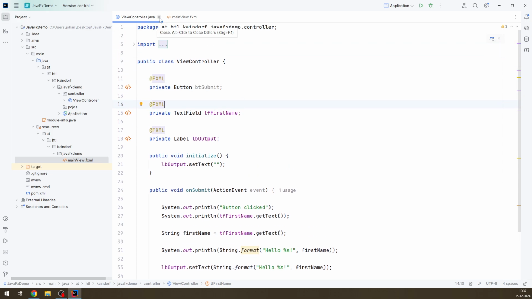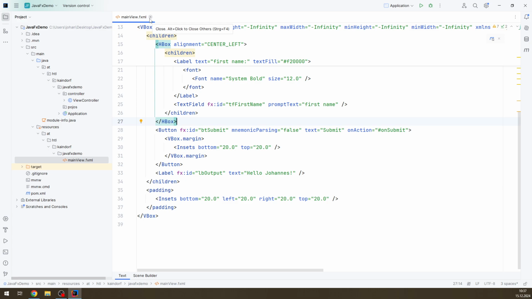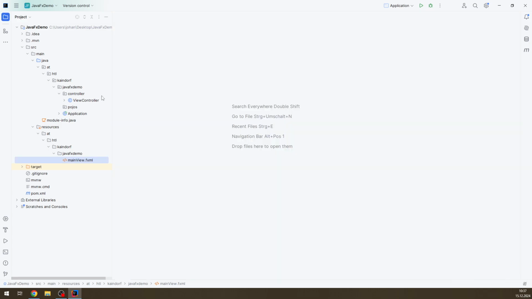Okay, guys, so this is it for the JavaFX intro, for the first demo that we did together. In the next video, we will talk about another layout structure, which is the grid layout. And you will also find different episodes on JavaFX on my channel in the following weeks.